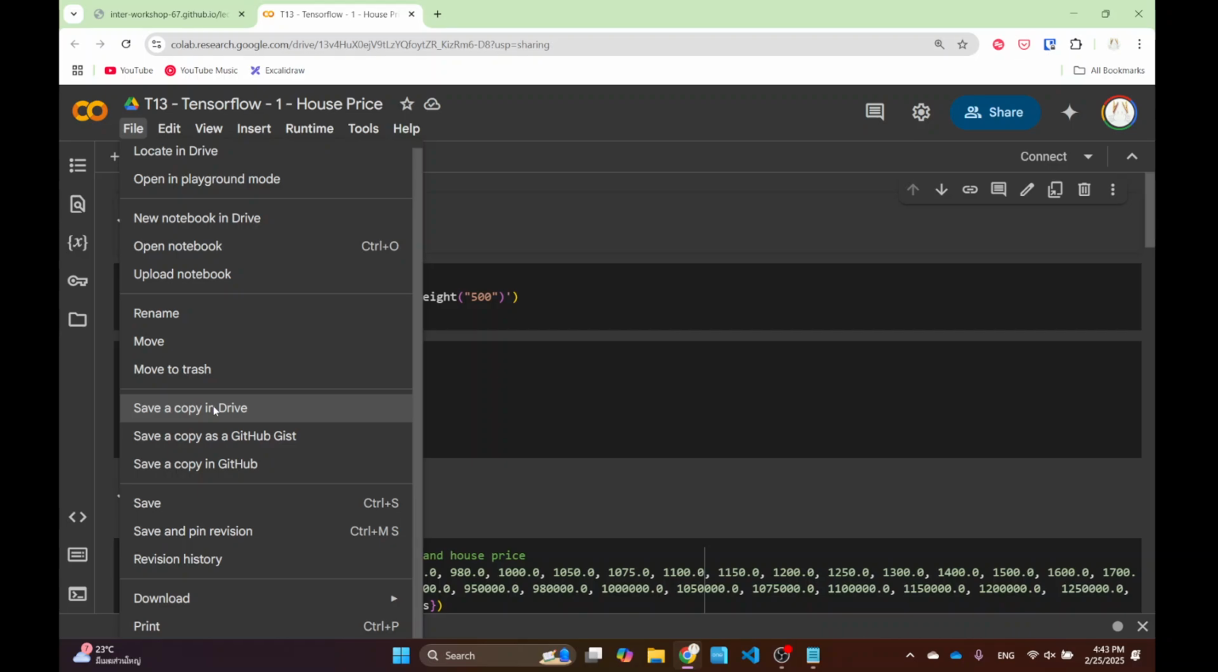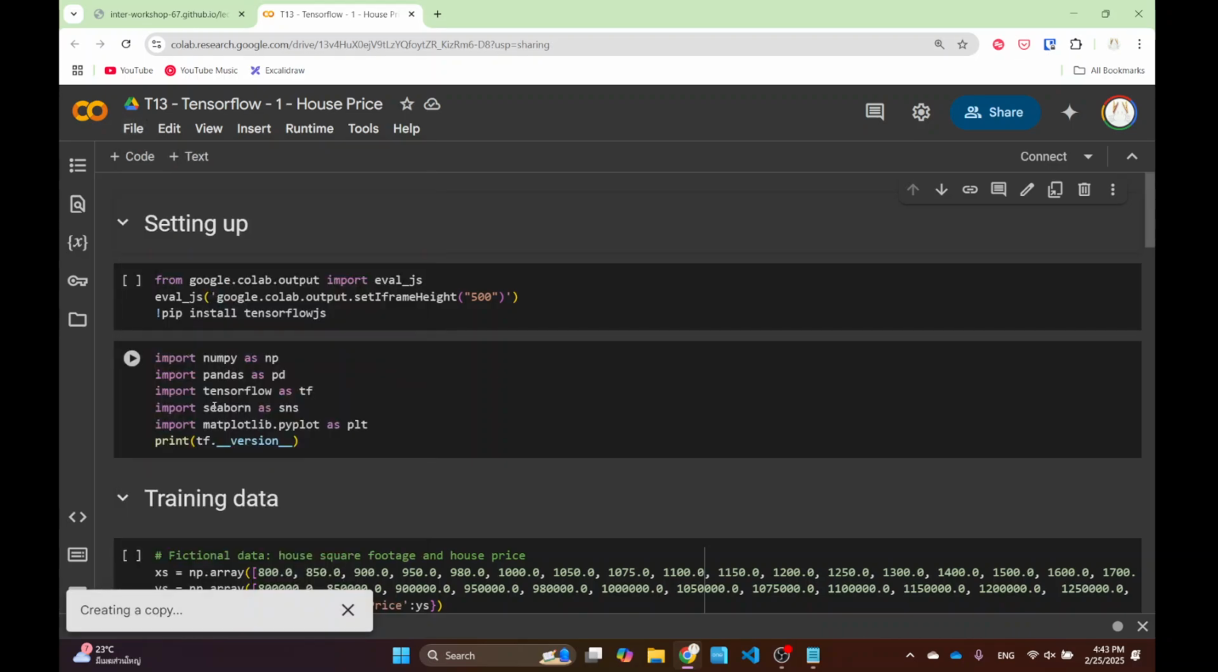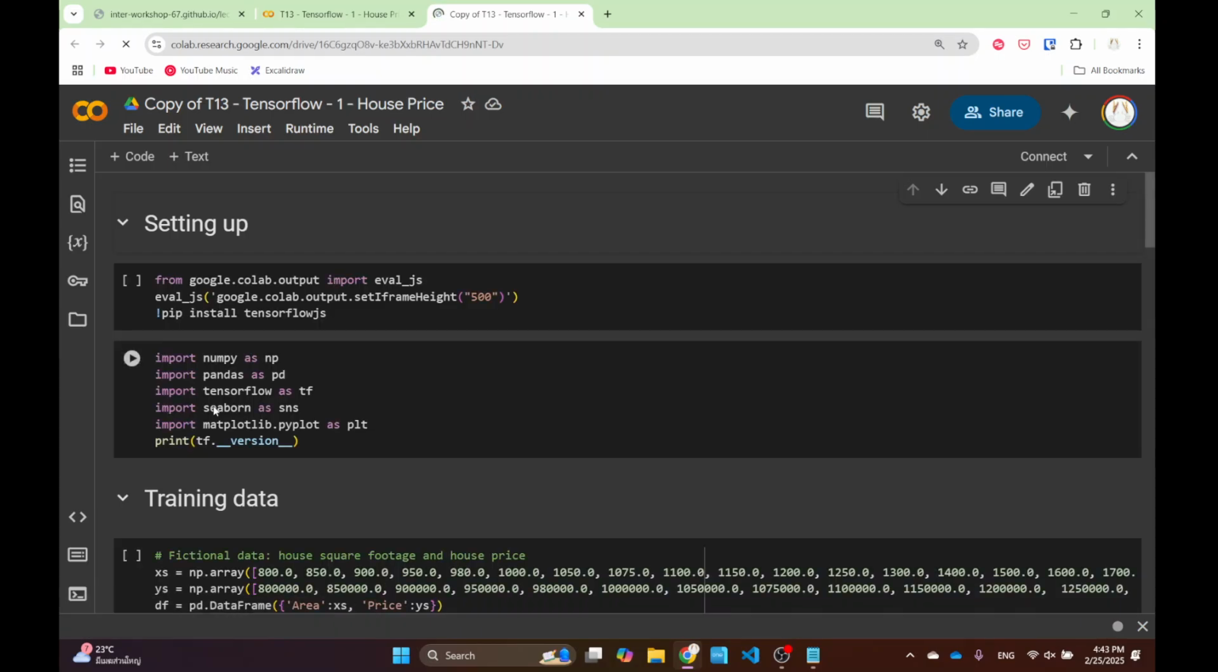Now, this is your file. Okay. So if you press Save a Copy in Drive, it should open a new tab. And if you notice the title, it will say copy of whatever the name of the file is. Like that, right? It's a copy of T13 TensorFlow.